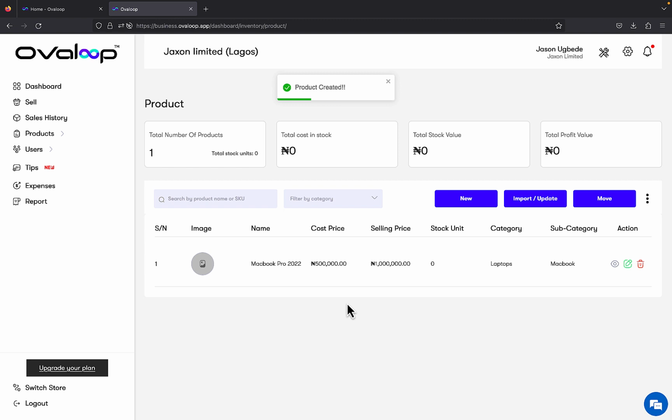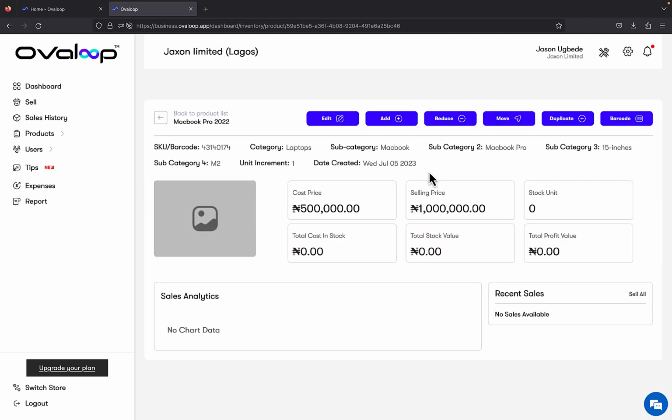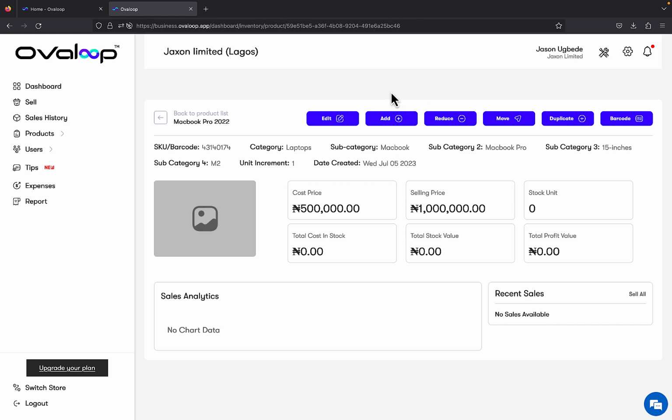Immediately that's done, we would see that we have our product added here. If I tap on this product, it goes to the detail of the product, so we can see the categories, subcategories, and all of that. Okay, so when you decide to edit the product, the categories are still here. So that is how to create a category and create a product that you can attach to a particular category level. So you can decide to stop at any category level depending on your own kind of product.